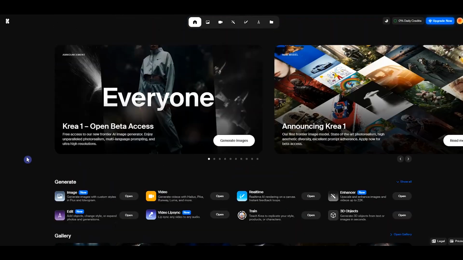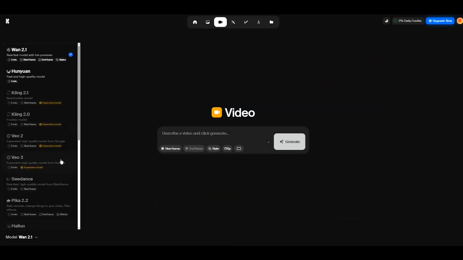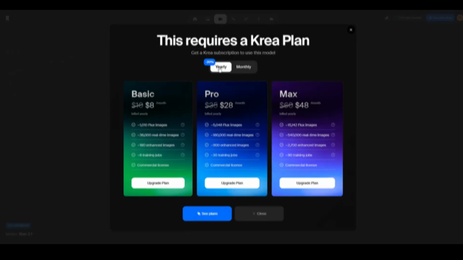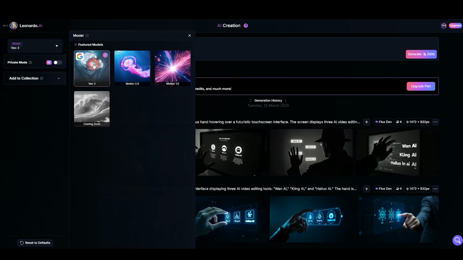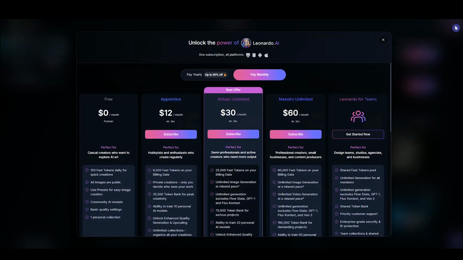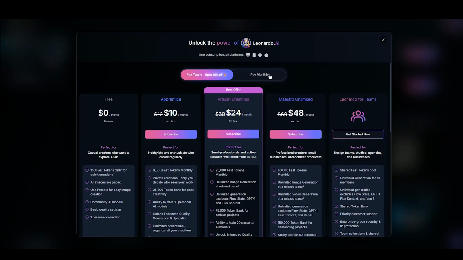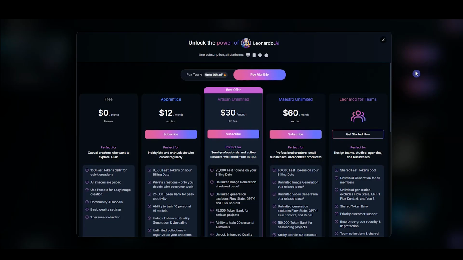Another way to access Veo3 is through third-party tools like Krea AI and Leonardo AI. These tools aren't free, but they cost less than using the main platform, so you can try Veo3 for a lower price.